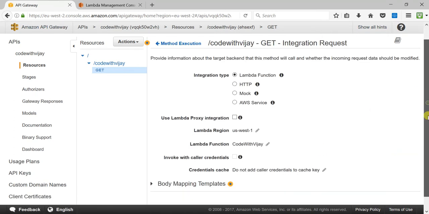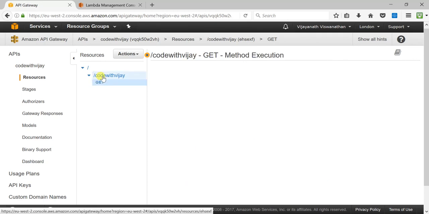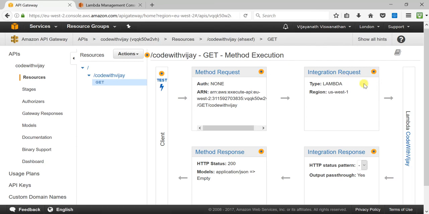Now our integration point is Lambda function. If you click here, you can see the integration request is Lambda, not mock. And you can see here Lambda and the function name is code with VJ. Now when I test it through Postman, we should be able to see the response that we have configured in AWS Lambda. Let's go and test it now.